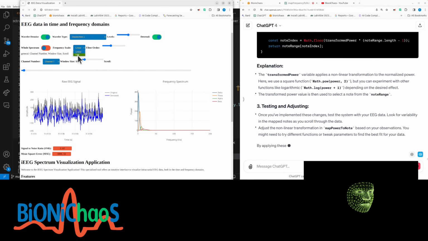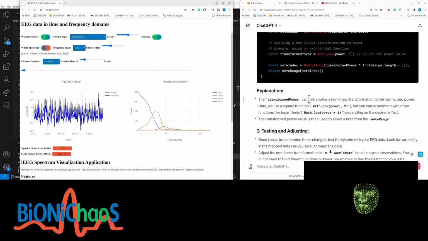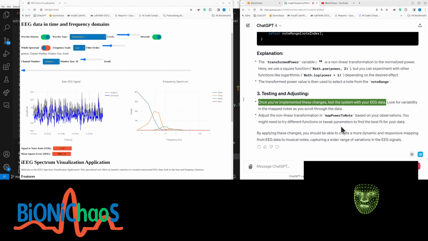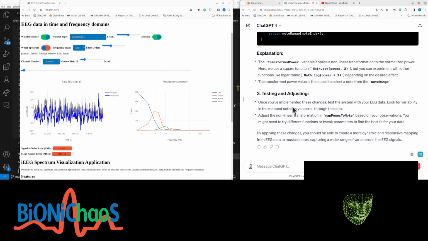The transform power variable applies a nonlinear transformation to the normalized power. Here, we use a square function, math.pow, power, 2, but you can experiment with other functions like logarithmic, math.log, power plus 1, depending on the desired effect. The transform power value is then used to select a node from the node range. Once you've implemented these changes, test the system with your EEG data. Look for variability in the map notes as you scroll through the data.